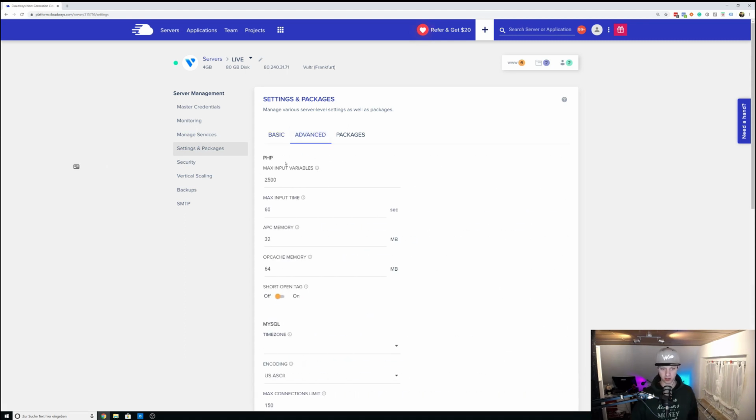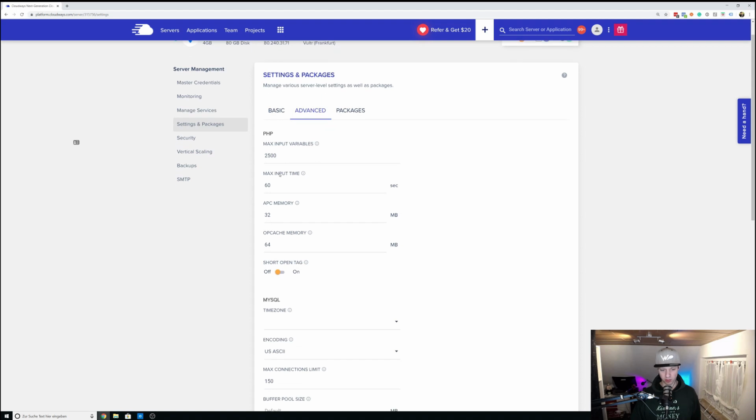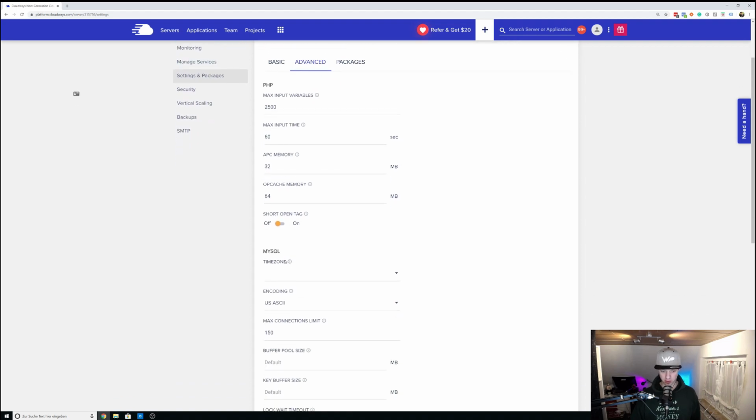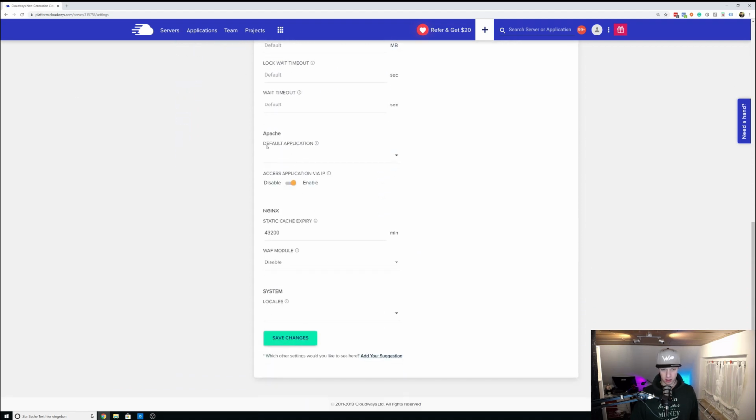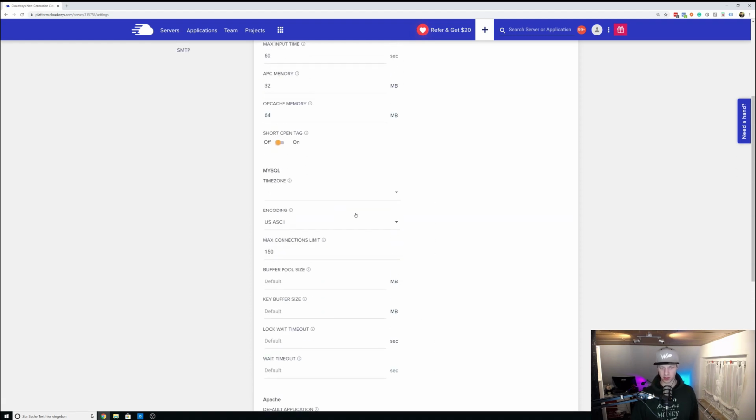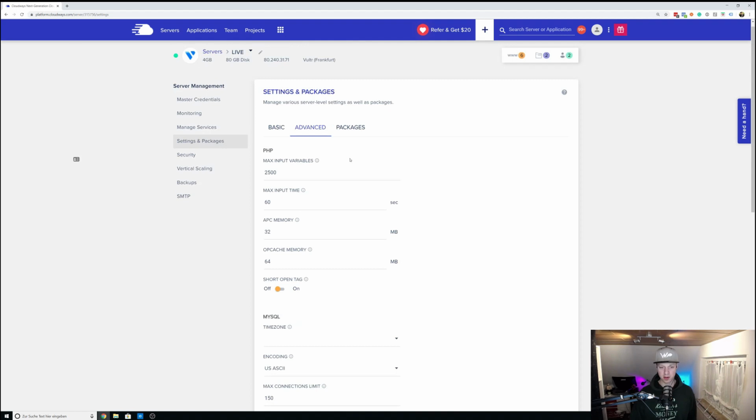For advanced settings, you can even go into further advanced PHP variables, MySQL values, Apache and Nginx and stuff like that. And those are host settings that especially German hosters usually don't give you access to, so I appreciate that.